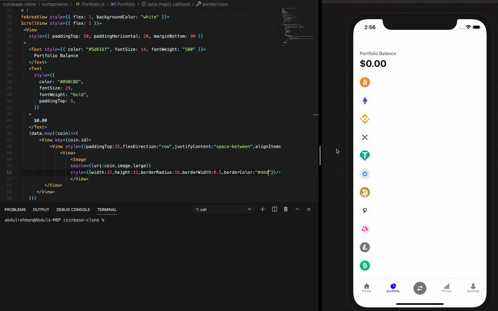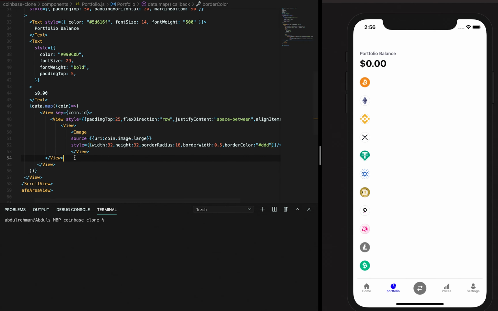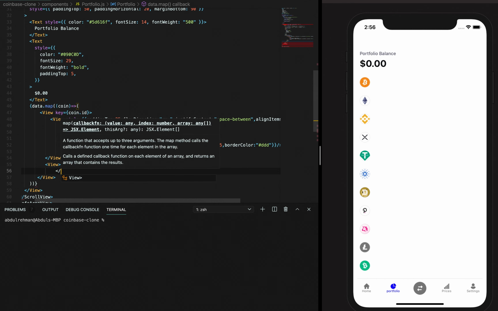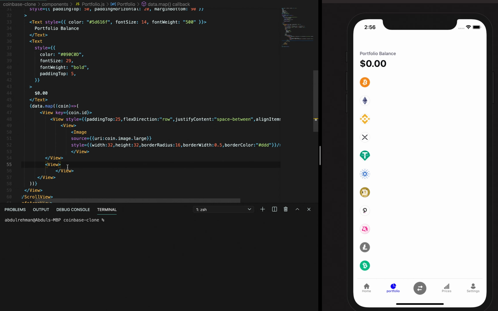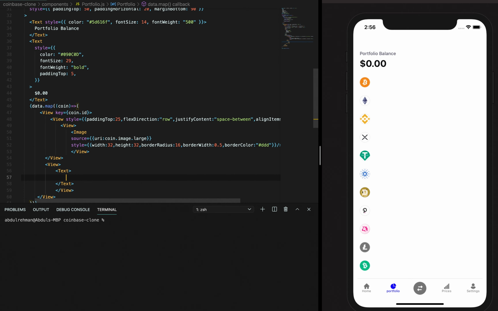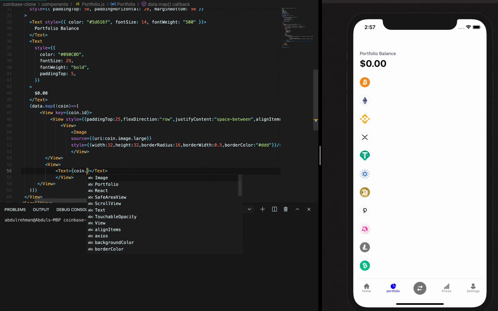Alright, so we have the images appearing right now. These ones are getting fetched from the API. Now the image part is done. The next thing we're going to do is create another view for the text, basically. So we're going to go down there, say text. Alright, and once we do this, for the text, we're going to say coin dot name.